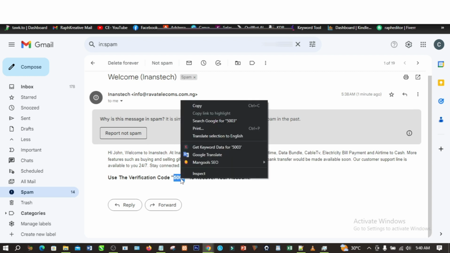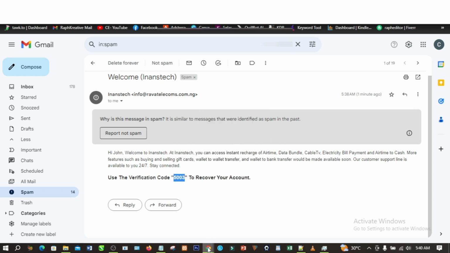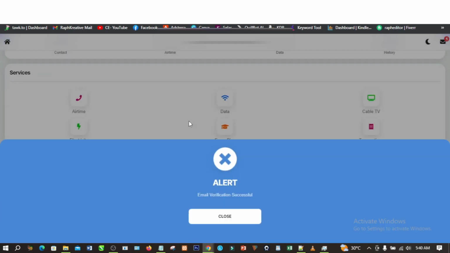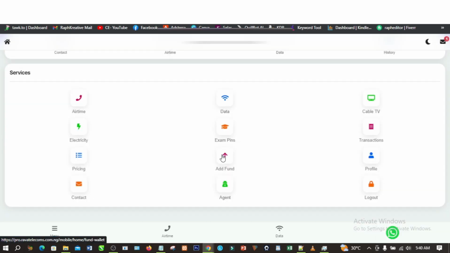Right, so I'm going to copy it right now, then come back here and paste it and click verify. My account will be fully verified right now. Boom, the account has been verified. Email verification successful. Alright, so this is my dashboard.